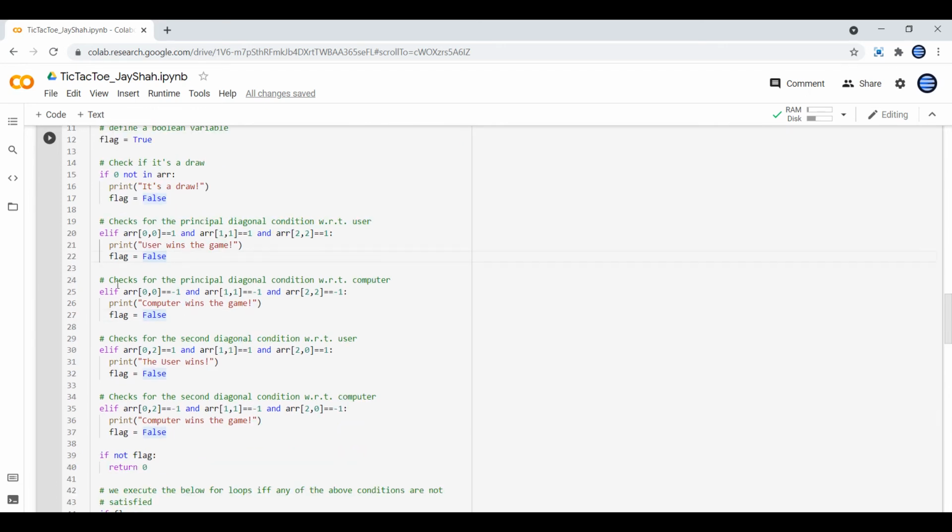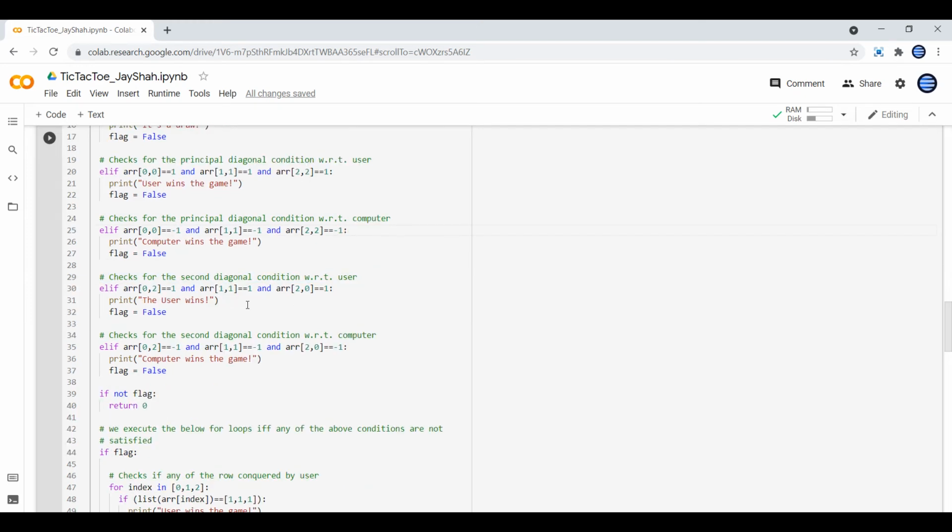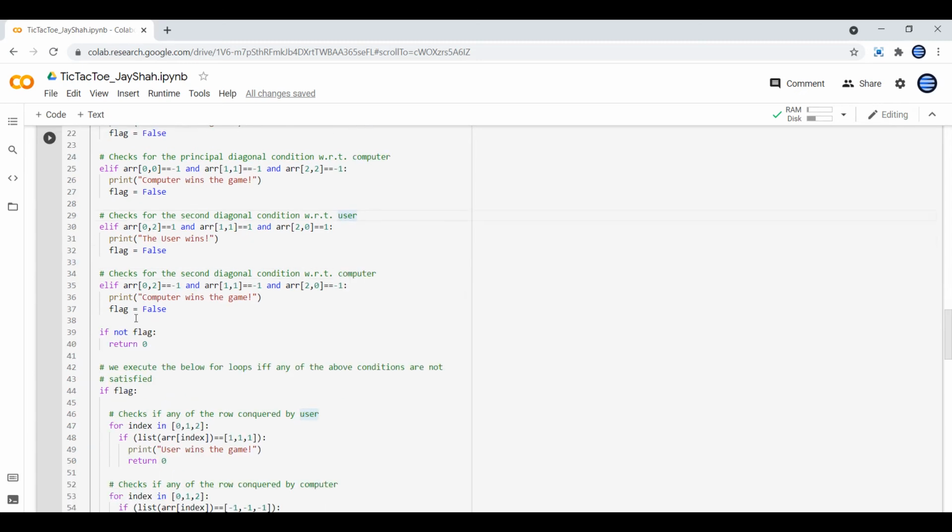Now we check the same condition for the computer. If the computer has won for the same condition, similarly we check for the other diagonal condition that runs from the top right to the bottom left, and again we check if the computer has won for that other diagonal condition. So after we have checked all of these diagonal values, the flag comes into the picture.